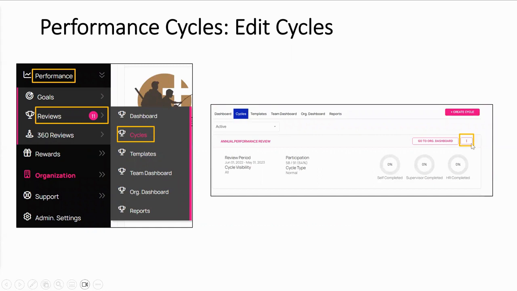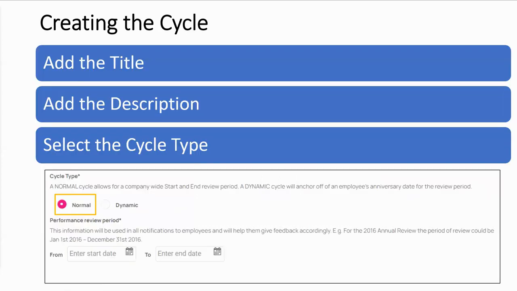And this is how you would edit one. So again, this is pretty standard with every software. You're going to click on the ellipsis here, and then it would open up an edit button where you could just open this up if you needed to edit anything. And then this again is creating the cycle. So add the title, add the description, select the cycle type, that's your normal, and then enter your dates right here.